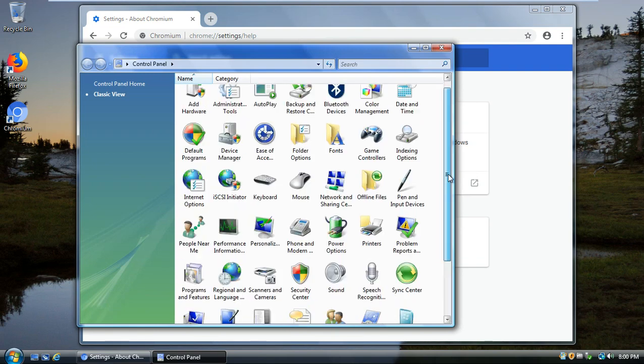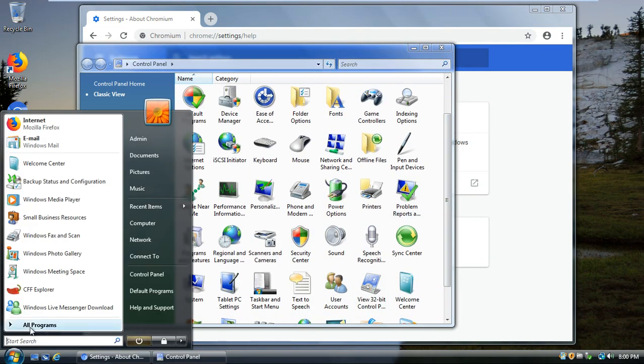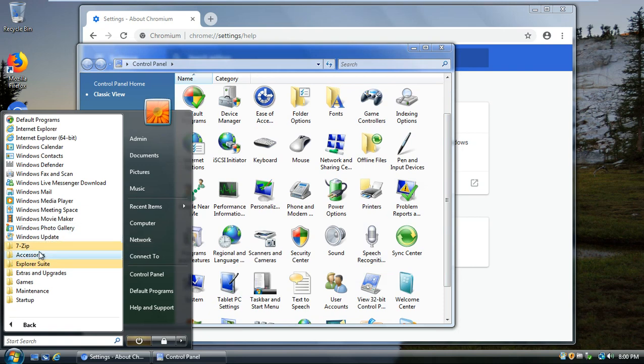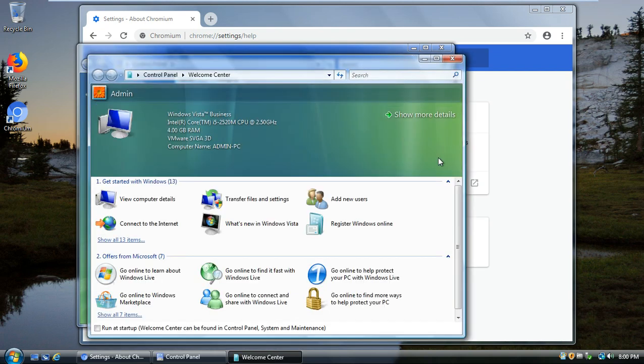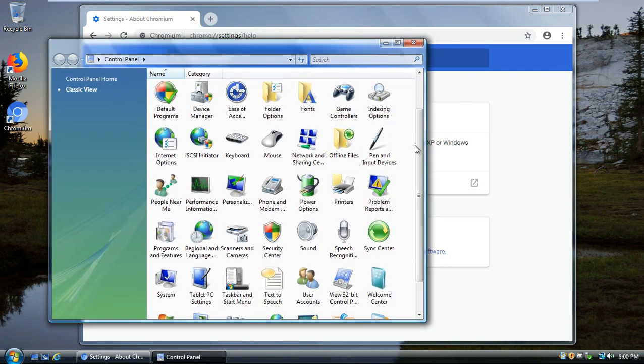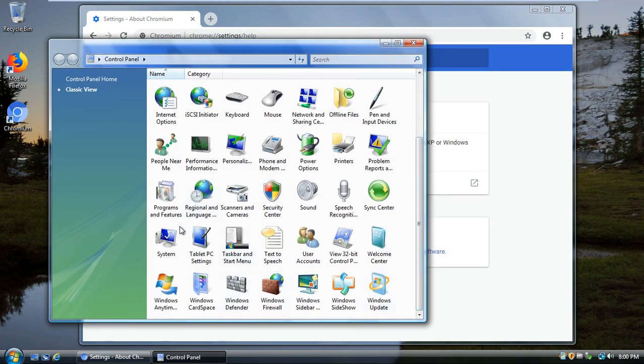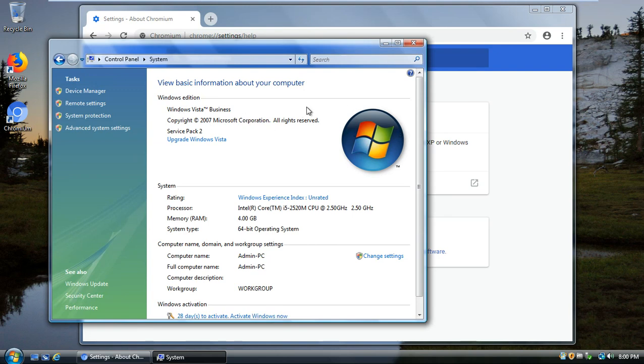If you all are wondering, here's the classic control panel. Let's see, what else can you not do in Windows 7? Oh, the Welcome Center. Let's open that up. As you can see, it's got the animation and everything that does not work in 7. So, this is not just a theme on Windows 7. This is the real thing. This is really Windows Vista.